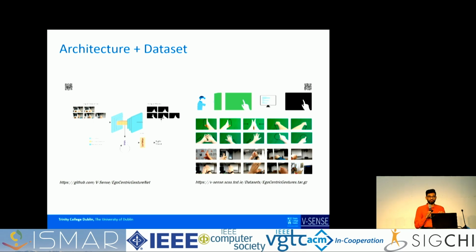As we all know, it's data intensive, so we also publish a dataset and also a novel data augmentation technique. So to summarize, we have a new architecture, a new dataset, and a novel data augmentation technique. Please stop by our booth for further discussions on details. Thank you all for listening.